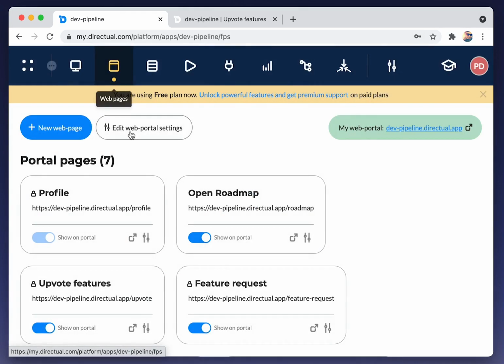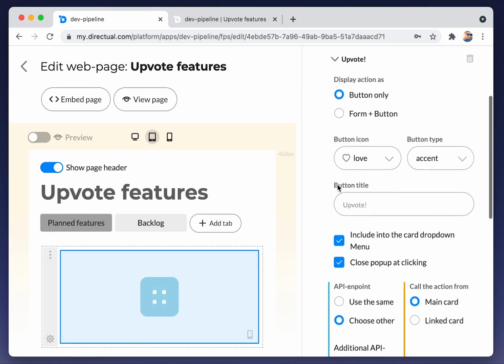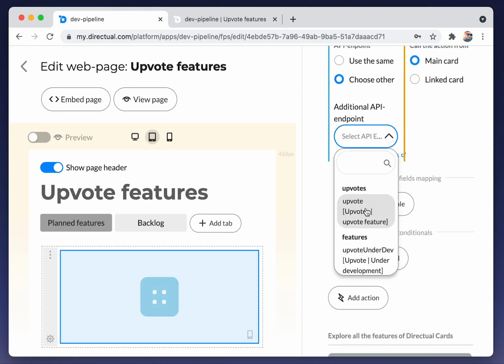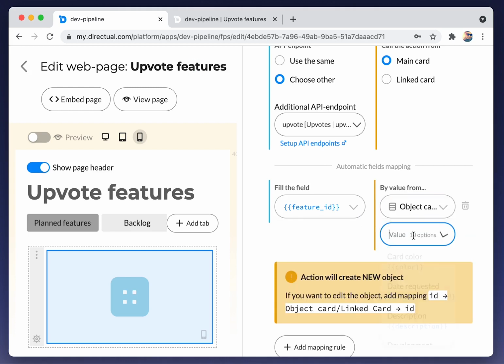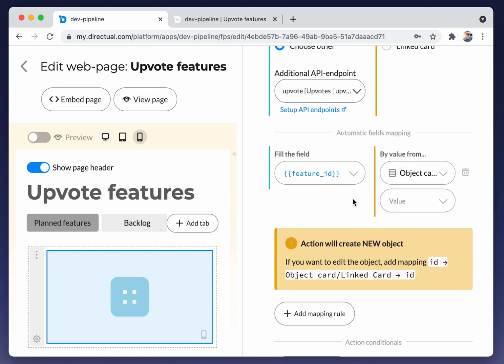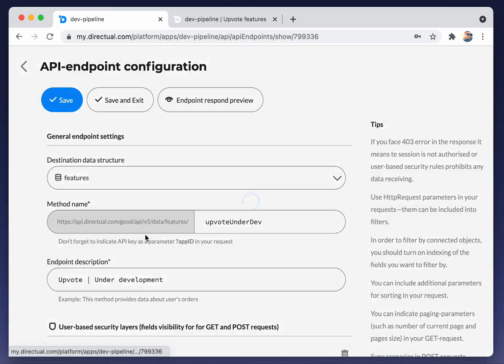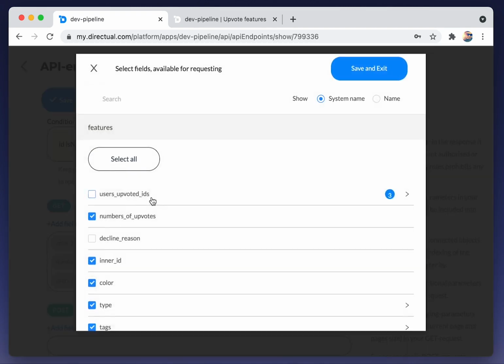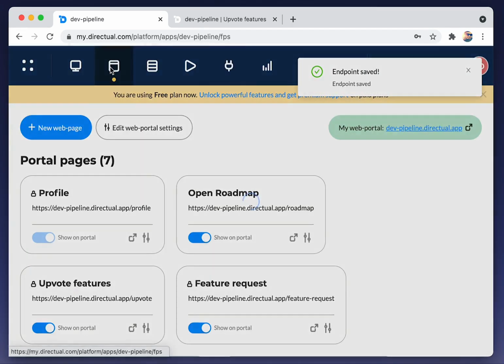Okay, go into the web page, upvote, action settings, and we're choosing our new endpoint, upvotes. Configuring field mapping, feature ID should be ID from the object card, but I don't see it now. Probably I haven't added it to the API endpoint. Coming back to the endpoint, upvotes, and the ID should be available for reading. Right. Now it will work.